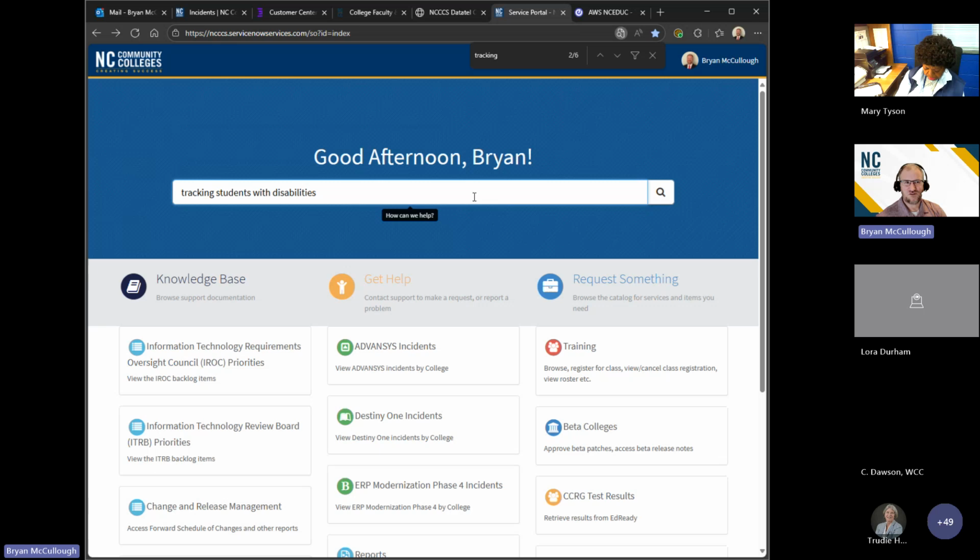I'll move on to PHIN. So as I was saying before, this is our service portal. I'd recommend anyone who uses Colleague, because there's always problems with Colleague, have access to the service portal. Anyone at a community college can have access. You just have to set up your account.